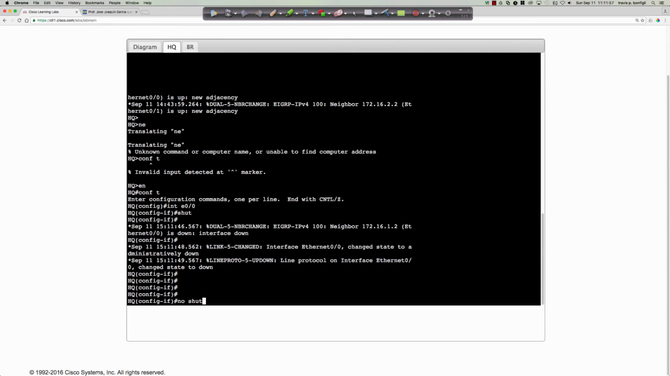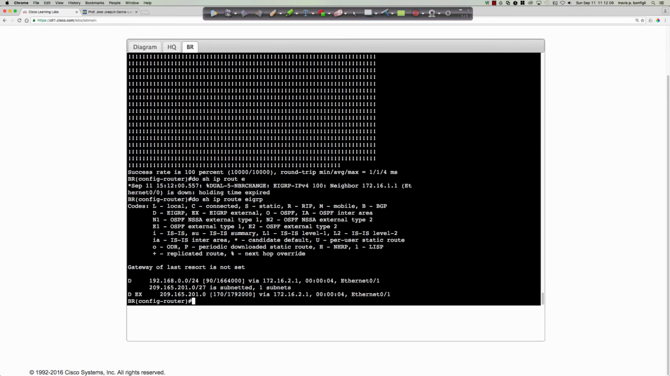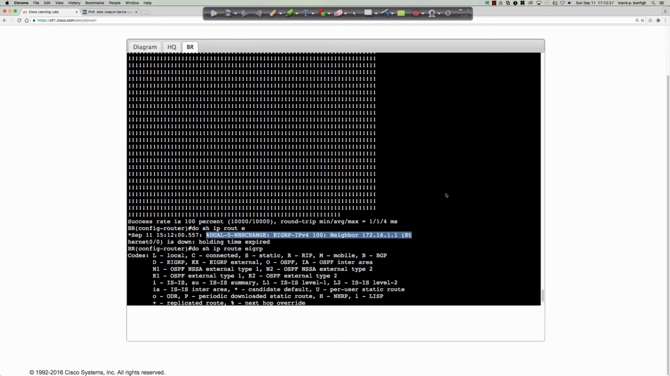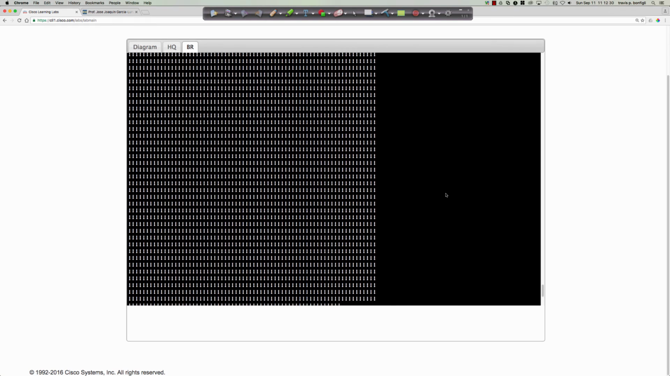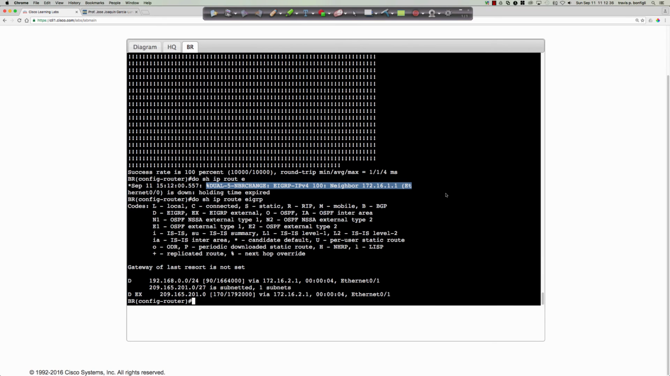So before we say no shut, if on the branch router I do show ip route eigrp, what you just saw there was the syslog message indicating the adjacency is down. But that is because the hold timer expired, right? 3 consecutive hellos were missed. The hello timer expired, the adjacency went down. But you'll notice that we don't see any dropped ping packets here, or at least I didn't see any when we floated by. Yeah, no dropped ping packets. And now take a look at what has happened.